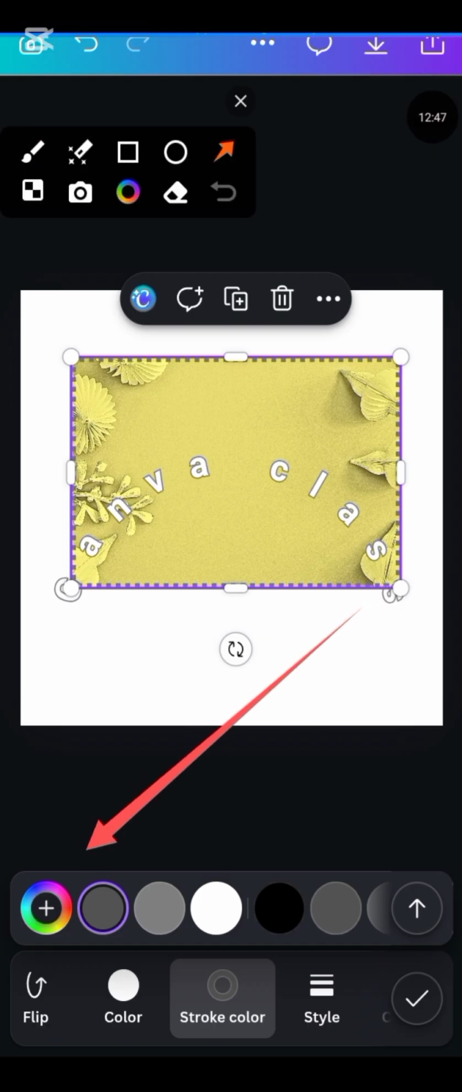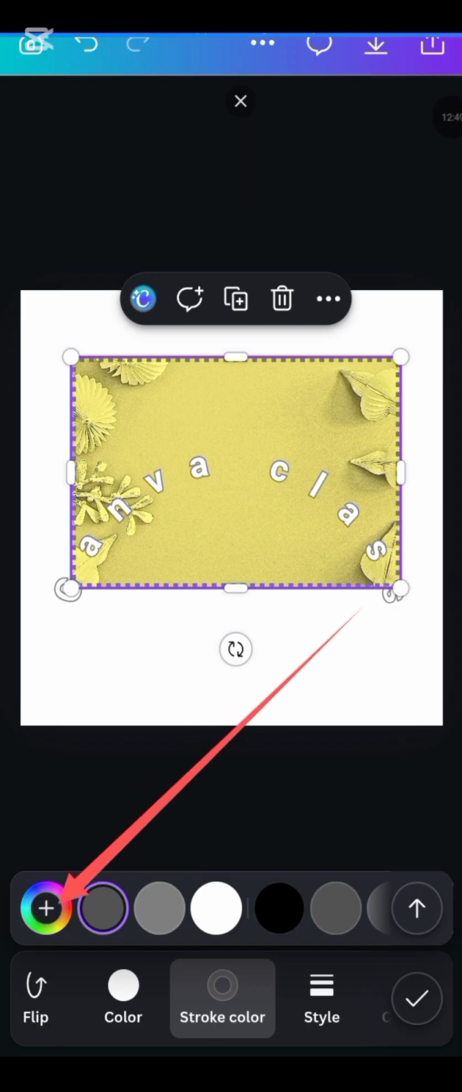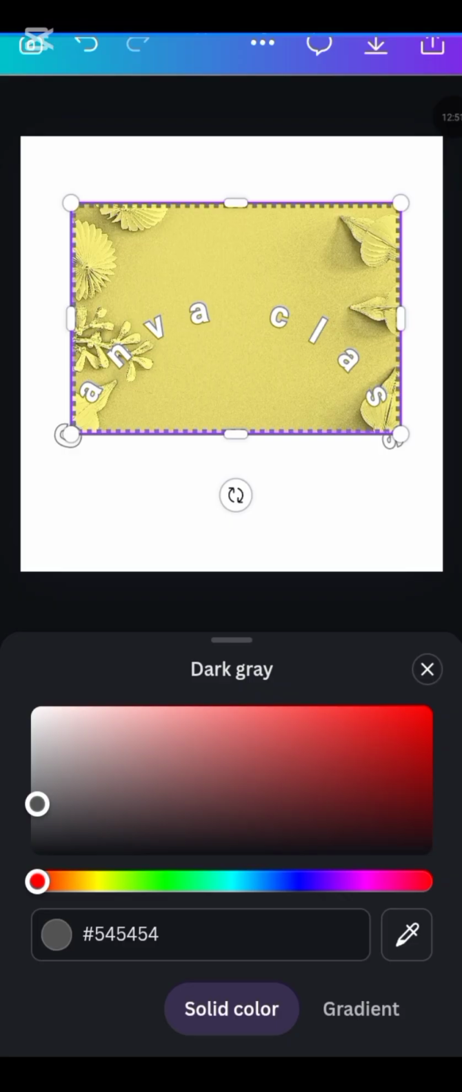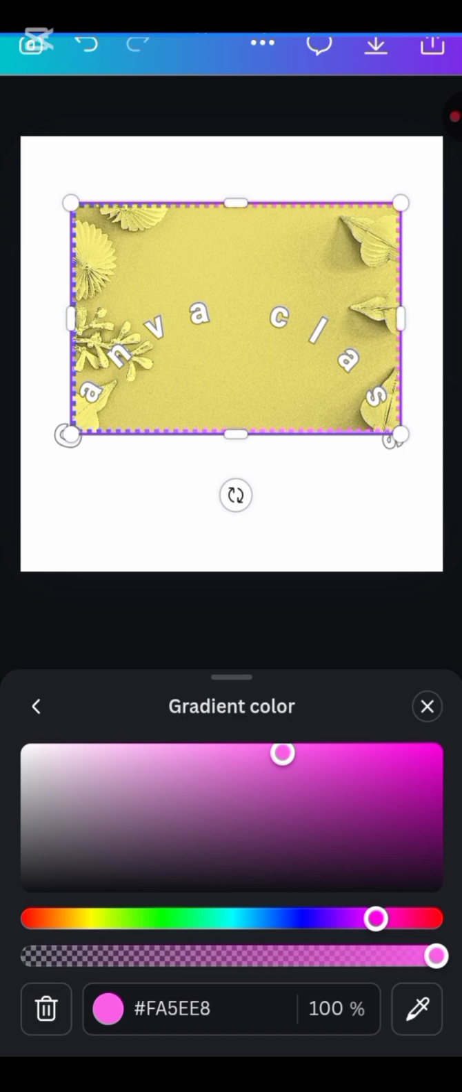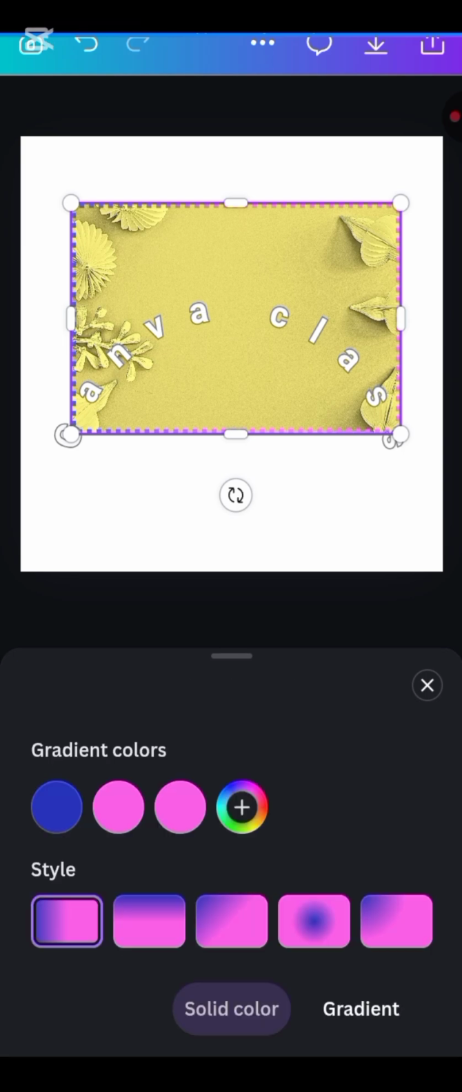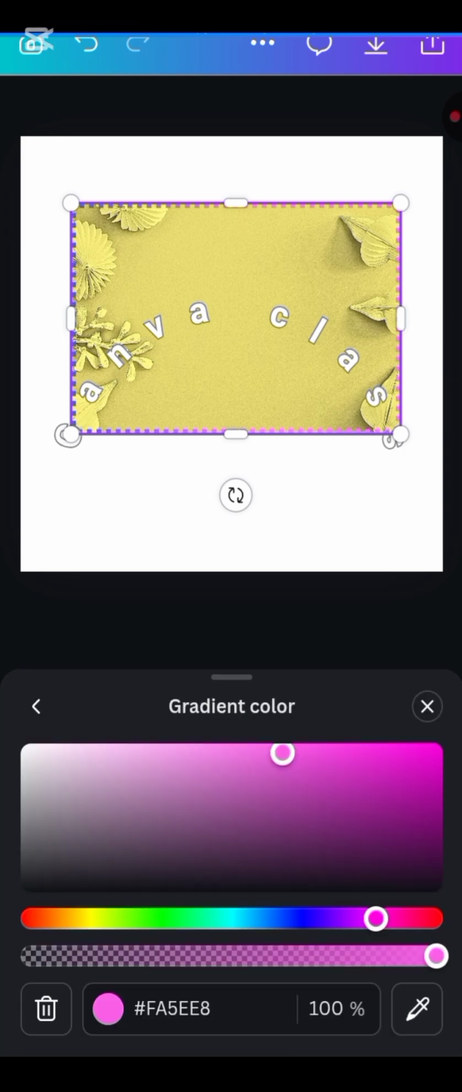You can click on this here to add any color of your choice. You can choose any color. This is for gradient. If you want to add more colors, you can click on this. You see there are now 3 colors here. You can change any of them. Click on any of them.